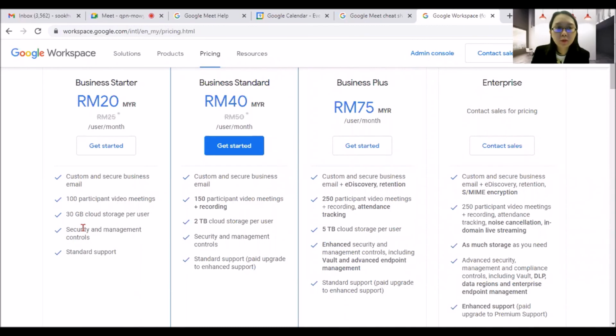For the normal Gmail free user, we only have 15 gig of cloud storage. For business starter, of course, slightly more. And if you want to have the recording function of Google Meet, you will need to go for this business standard package. And not only that, I think that is also good because when you have the recording, definitely you need more storage. So that is why they have 2 terabytes of cloud storage. I think this business standard is quite worth investing in. And the next one is here, business plus and enterprise.